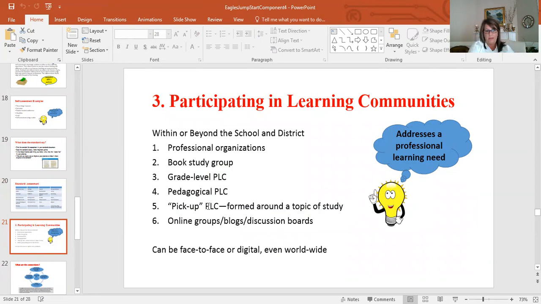It can be a pickup PLC formed around a topic of study. Let's say you all want to study how to help students have longer attention spans or something. And you send out an email and you say, hey, I want to study this thing. Who wants to study with me? It can be an online group or blog or discussion board. It could be face-to-face. It could be digital, like even worldwide. But the bottom line is it addresses a professional learning need.